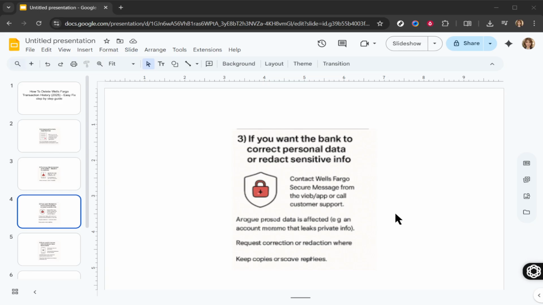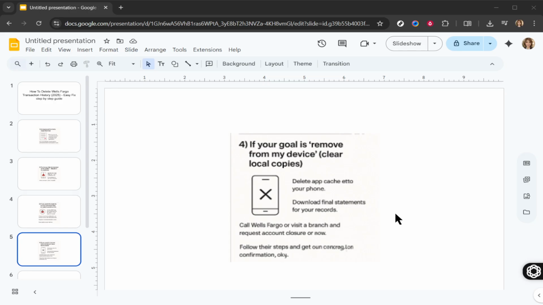For those considering a clean break entirely, one way is to close your account properly. Before closing your account, ensure all pending transactions are cleared and any automatic payments are redirected. Contact Wells Fargo support to begin the account closure process, ensuring all necessary steps are followed for an effective closure.